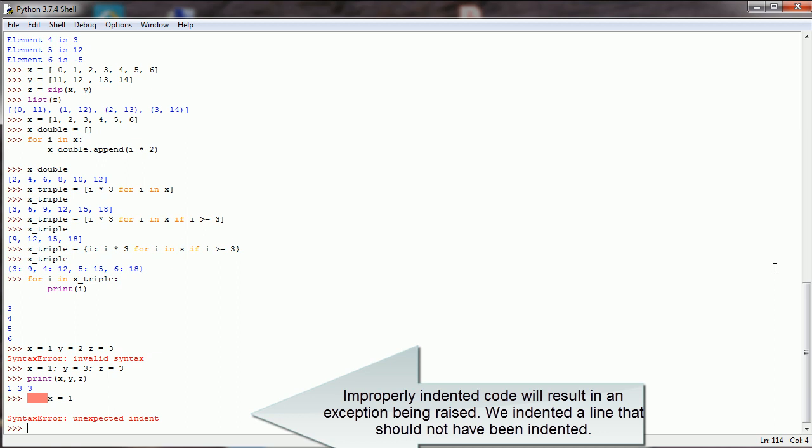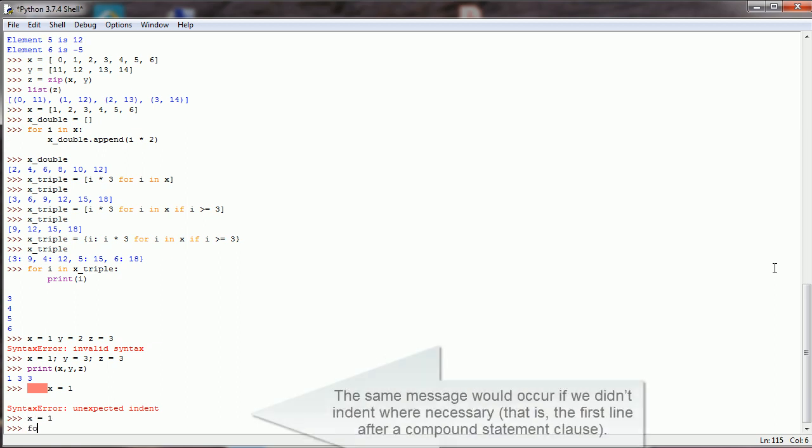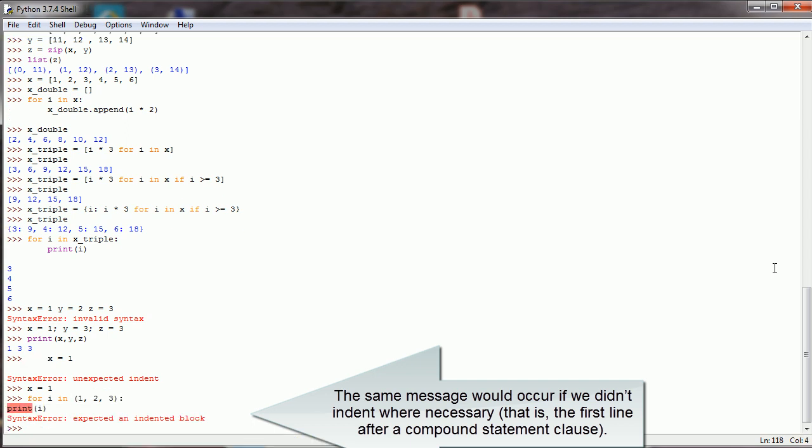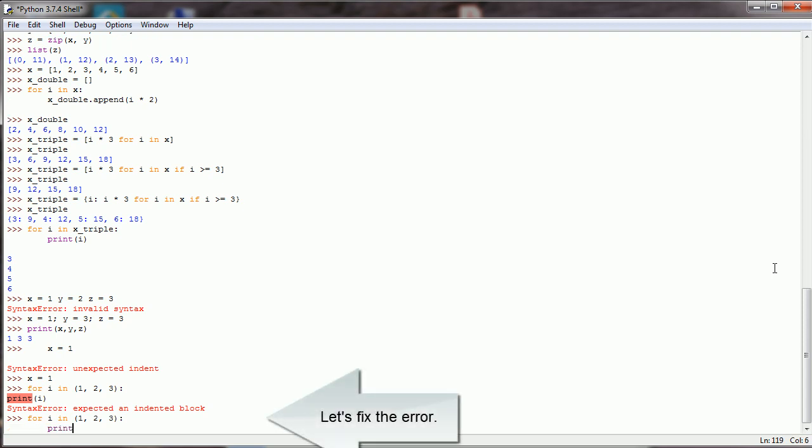Improperly indented code will result in an exception being raised. We indented a line that should not have been indented. The same message would occur if we didn't indent where necessary, that is, the first line after a compound statement clause. Let's fix the error.